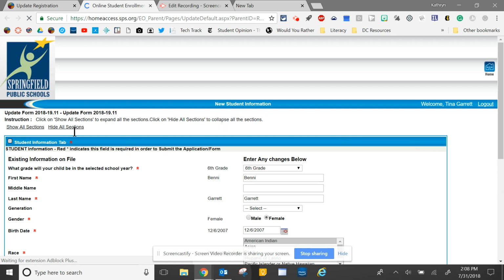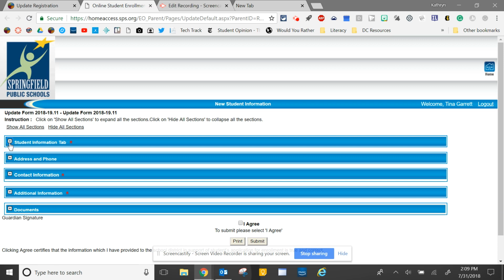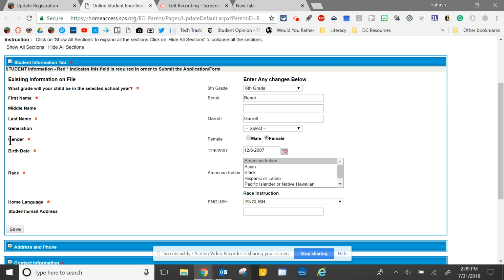The Student Information tab may be open when you first get there. To minimize it, you simply click on the minus sign, and to expand any of these different sections, you will click on the plus. Anywhere you see a red asterisk is information that must be completed or updated in order to be saved and submitted. Review the information under the Student Information tab, make any updates, and click Save here.